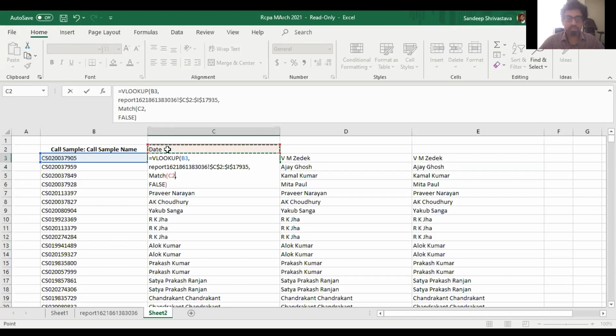Sorry. Putting dollar. What is the shortcut? F4. Function F4 or F4. No, you haven't put the dollar. Please put a dollar on C2.